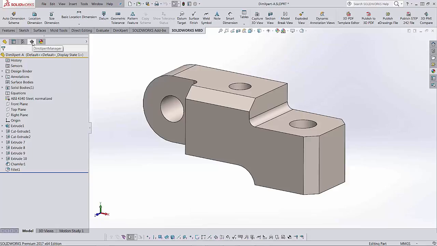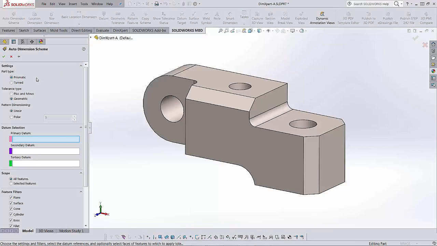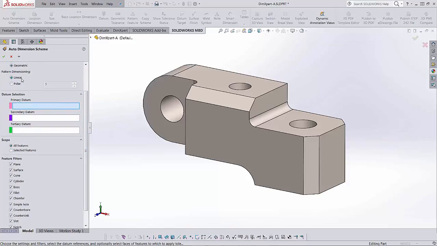The DimXpert tools live on the MBD toolbar up in the CommandManager. They also are available through the DimXpert manager here. I've got access to a couple of tools. So the first thing we're going to look at is the automatic creation. The auto dimension scheme. So if I click auto dimension scheme here in the DimXpert PropertyManager, I have some settings here. I can tell it whether this part is prismatic or turned, what tolerance type, whether I want plus, minus, or geometric, pattern dimensioning, if I want to dimension those patterns that I've got, and then I select a primary, secondary, and tertiary datum.